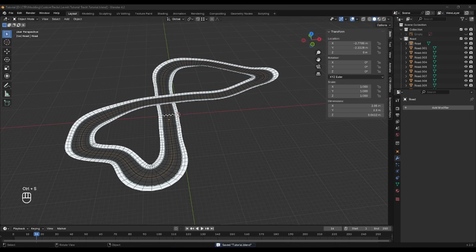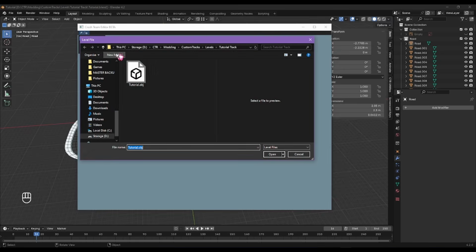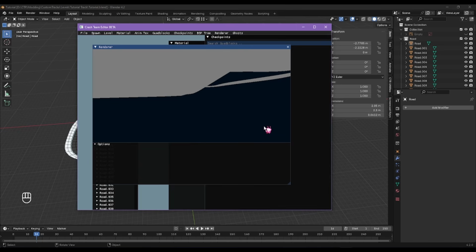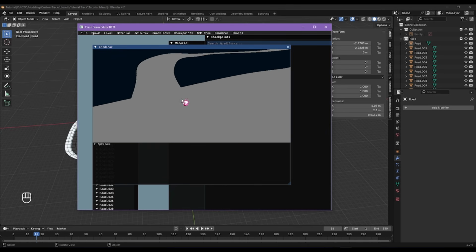And now, this is where we go into the Crash Team Editor program. So, open it up. And we want to go to File, Open, and then click our tutorial object and open that up. If everything is fine, you should see this. You will see a renderer window, which you can use WASD and arrow keys to navigate.